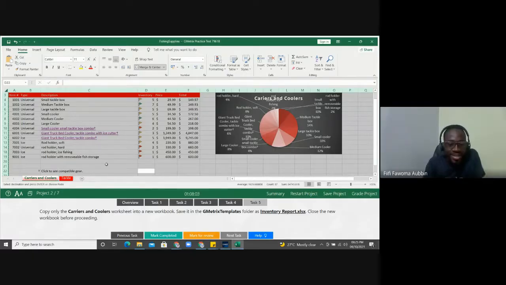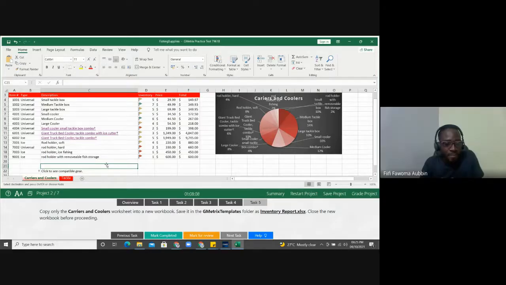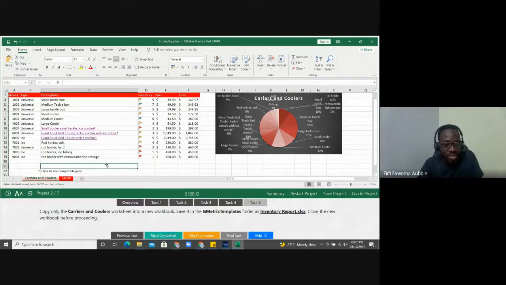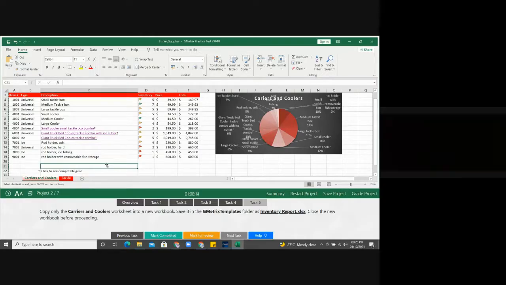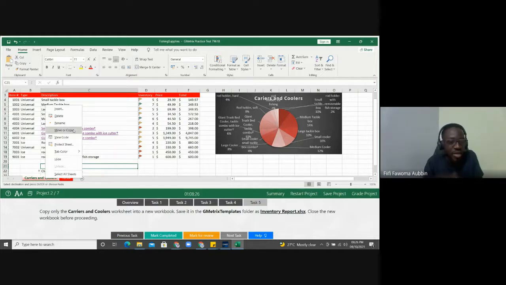I think Godwin is up. Okay, Godwin. Yes, Godwin, I'm listening. I think when you right click on the sheet's name, that is the carriers and coolers, you should see move or copy. That is it. This is what we should use.